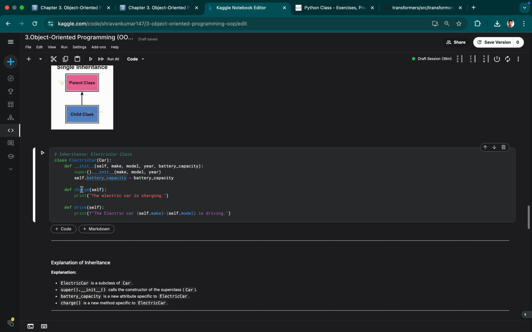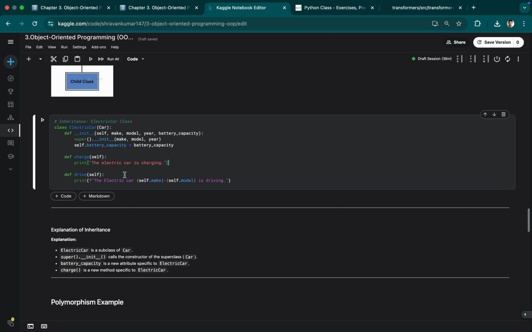Then we are just creating two more methods. One is charge, because you want to charge electric cars, right? So the electric car is charging when we charge. That's one method. And another method here is a new concept that you're going to learn: how you make use of the attributes defined in the constructor.